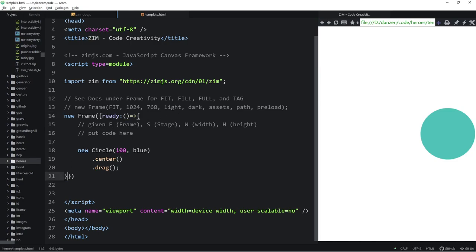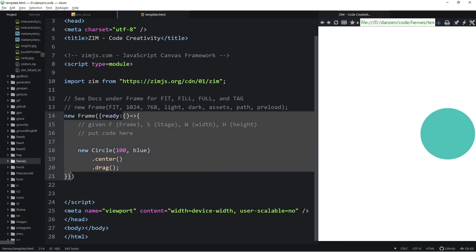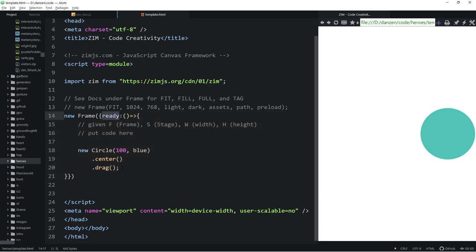Okay, so that's pretty good. And remember, we'd have to pass in other things to the frame, so we can't just have it call the object or call the arrow function only. We have to say what property is going to call that. All right, so that's with the full mode.